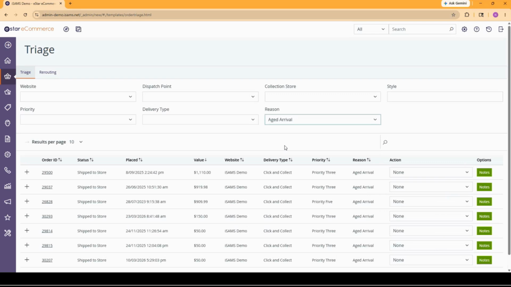Aged arrivals are the click and collect orders that have not arrived in store for the customer to come pick up. Again, you can either cancel, notify the store that actually sent out the order to ask, hey, did you guys actually send it out, or notify the dispatch point to ask, hey, can you please check on this order? Sometimes these will be sitting in here if on the click and collect screen they have not been marked as collected at the store as well, so you can chase it up. Also, anytime you do one of these actions, they automatically get put in the notes.